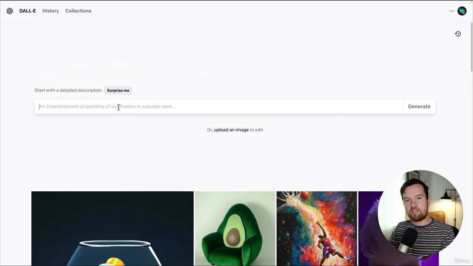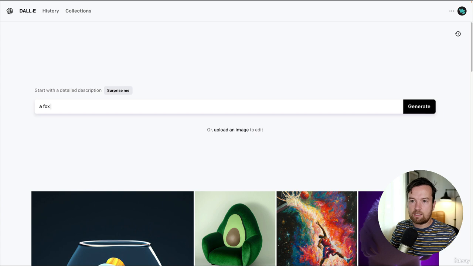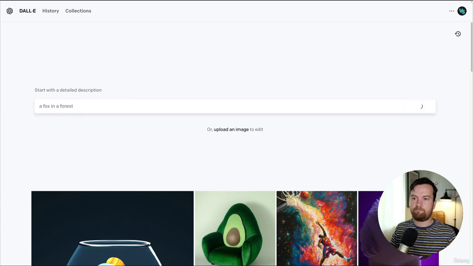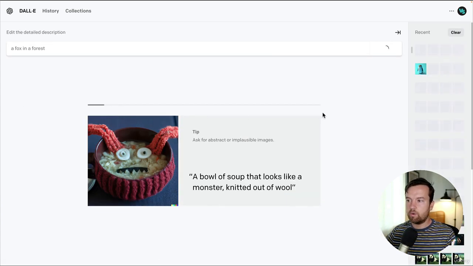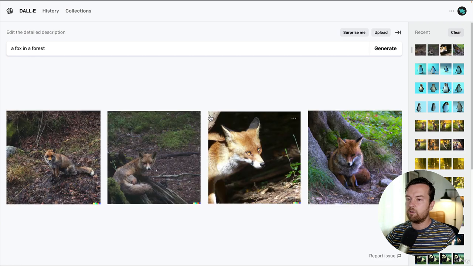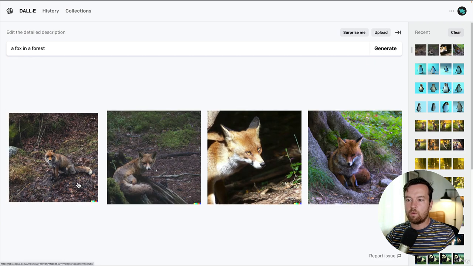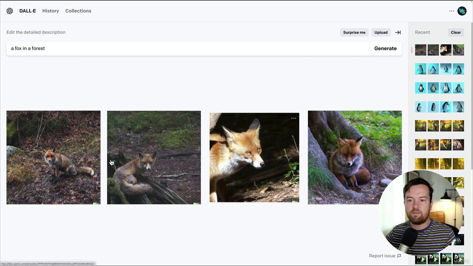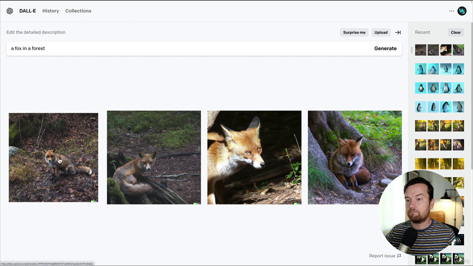So I'm going to show you a basic prompt, then we'll talk through some more advanced prompts. A basic prompt would be a fox in a forest. It's going to load through. On the right hand side, you can see the history of images that you've generated, and you can see that I've tested out a few different ones over there. And so here we have some basic fox images that look okay, especially when they're smaller.